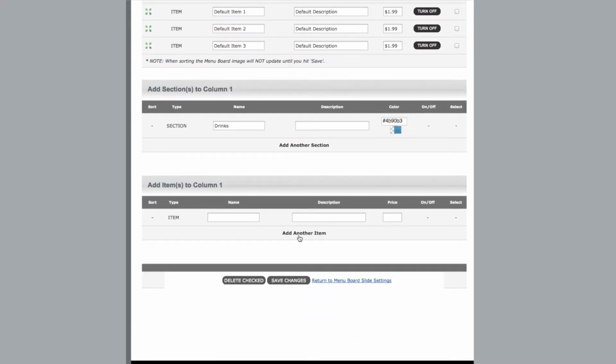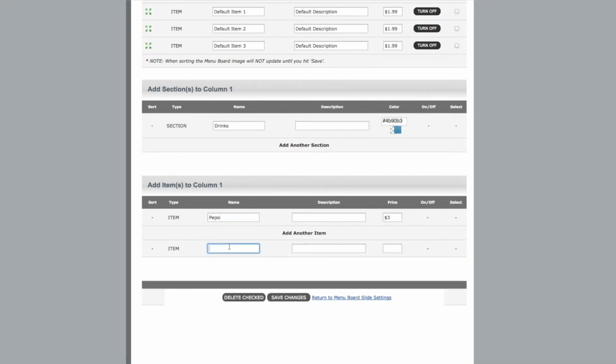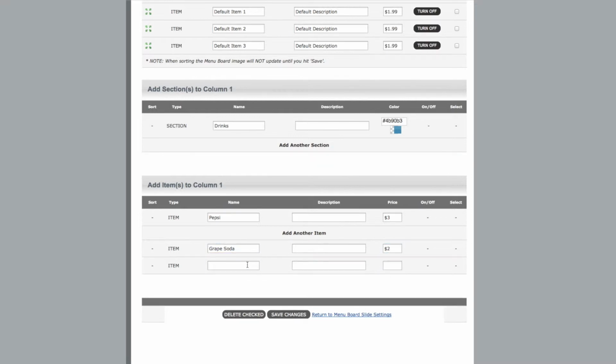Going to the item, I'm going to go ahead and call this Pepsi and give it a price of $3. And I can add as many items here as I want dynamically. So I'm just going to add a second item here for grape soda. Make that $2. And a third item here, I'll call this Dr. Pepper.